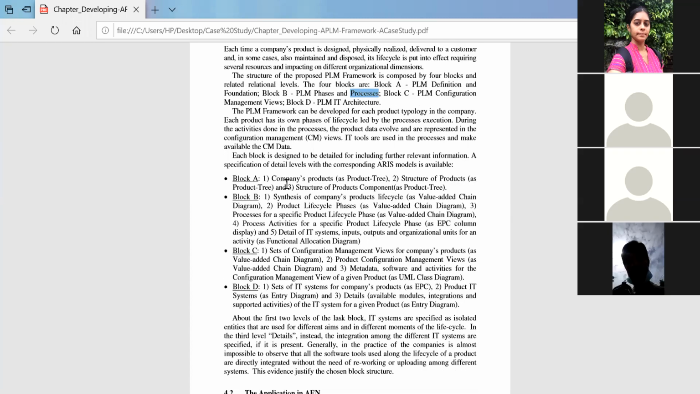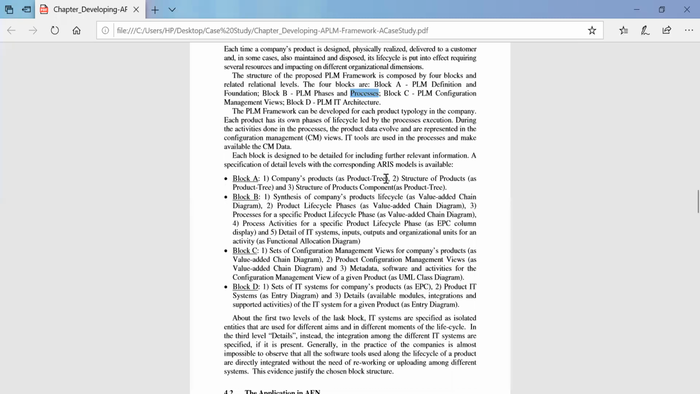Block A is about the company's products. It speaks about the entire product tree, right from the need or the desire of the customer, and then the conceptual design and how the design has been finalized by the design engineer. Finally you go for modeling and analysis, after that prototyping, then virtual manufacturing if needed, then actual manufacturing. A product has its own tree, so that is channeled in block A.